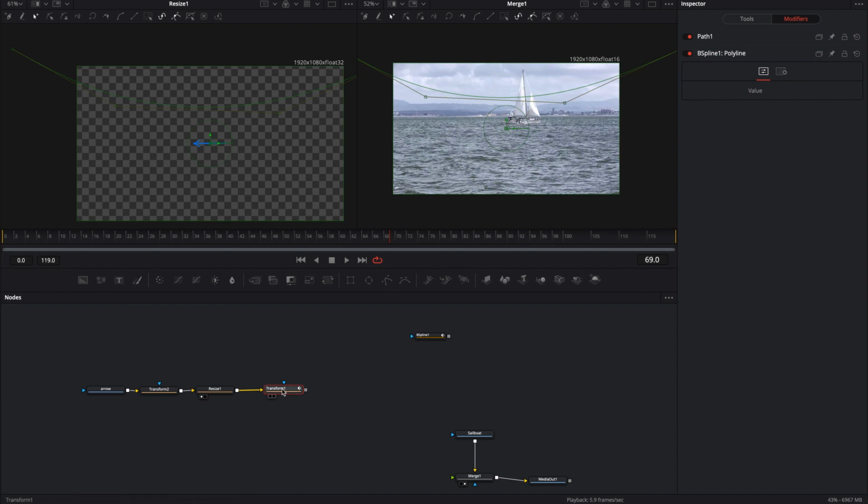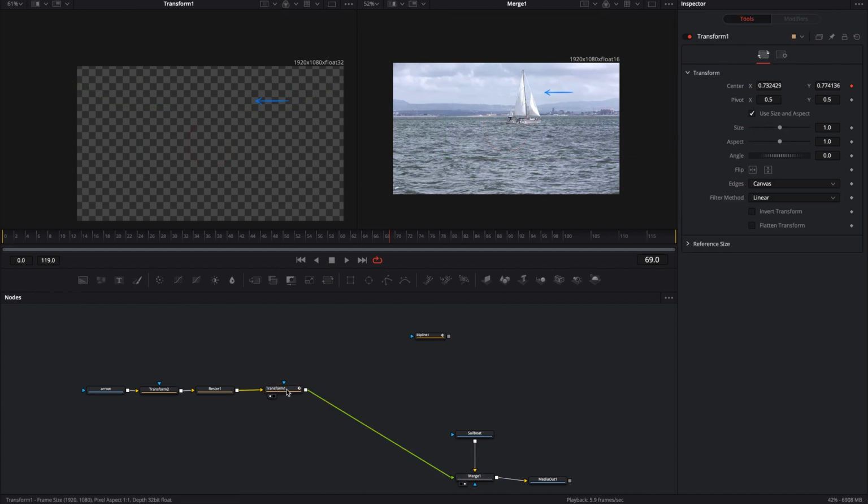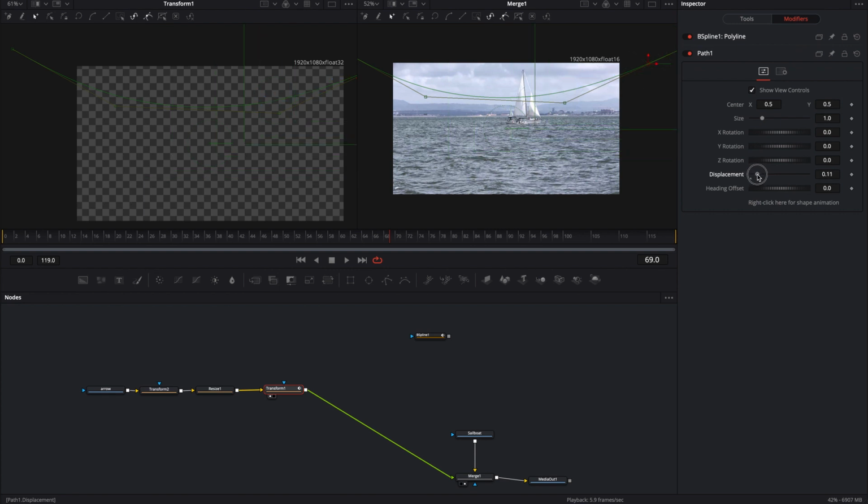I can come over here to the transform, double click over on the path. If I move this displacement, you'll notice that it is now moving along this path, which is exactly what we wanted. In fact, we can merge this in just so we can see. So now when I'm on the transform and I'm in the modifiers, the displacement is what's going to drive that arrow along this path. But you'll notice that it's not really following the B-spline very well. In fact, it's just pointing forward, and it's just continuing to move in the same fashion.